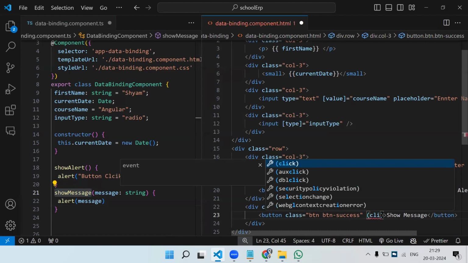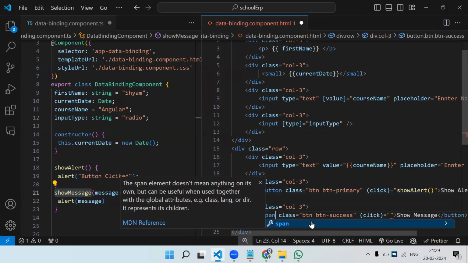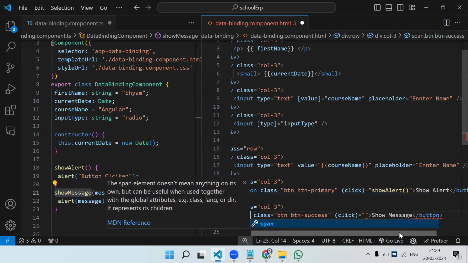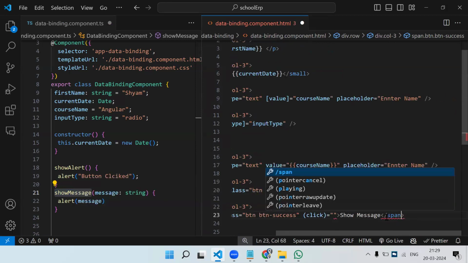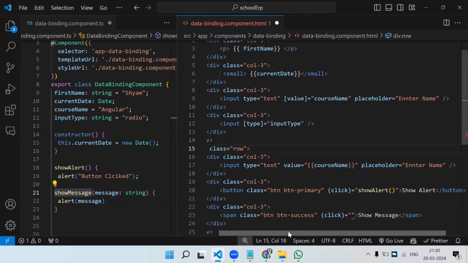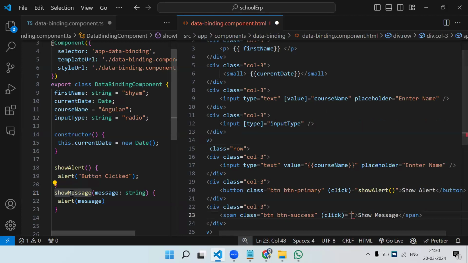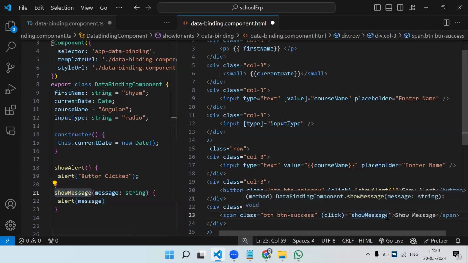Okay. So now this function, I will call it on the second button. Again, click event only. Instead of button, let's make it a span. If someone has a doubt, like, can we call the click event on a span? On the button itself, no. We can call click event anywhere. Just like you might have seen in JavaScript, click event will work on any element, whether it is a text box, drop down, radio button, span, H1, H2, anything.